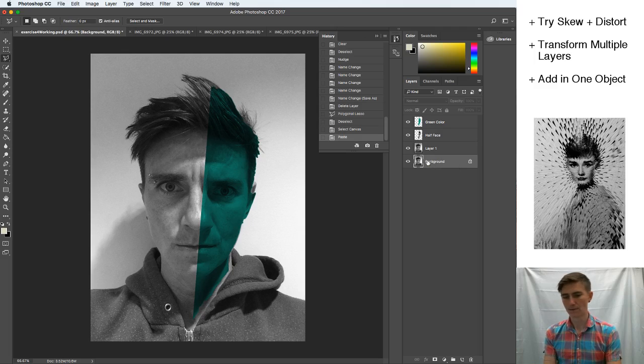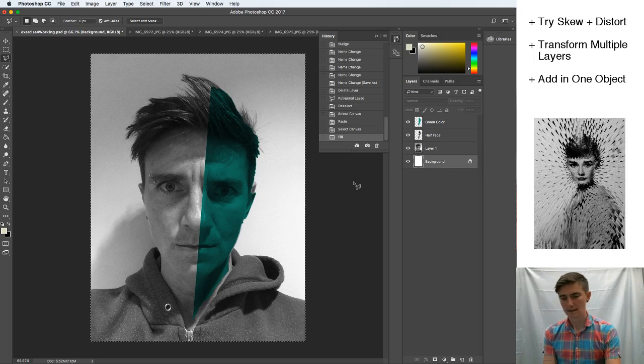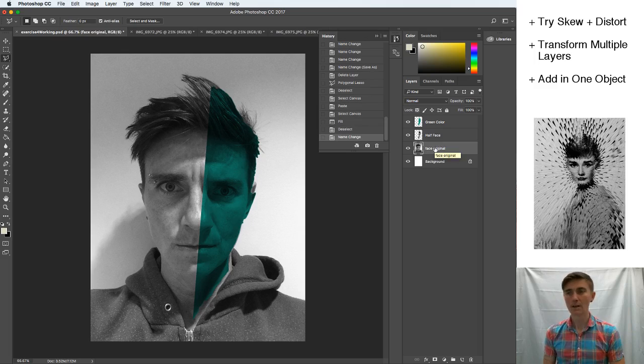So I'm going to select that background. I'm going to delete, and for now I'm going to make it white. All right, so now I'm going to change this to say face original. And you know, these names, they're just for you, so you can name them how you want to. You don't need to have the same names that I'm using, and it's just so that you know what they are.